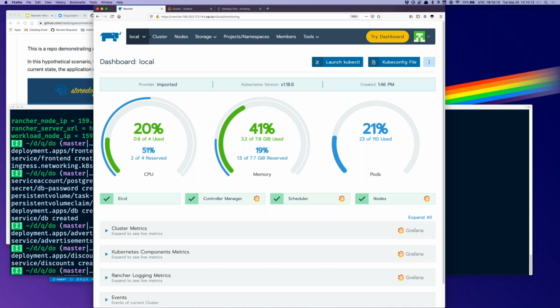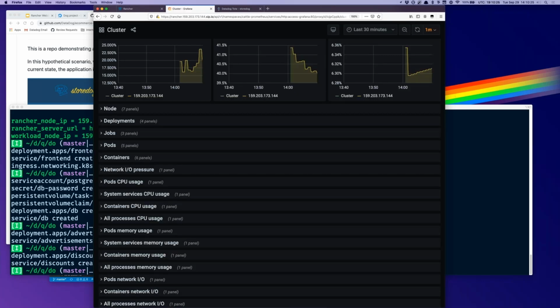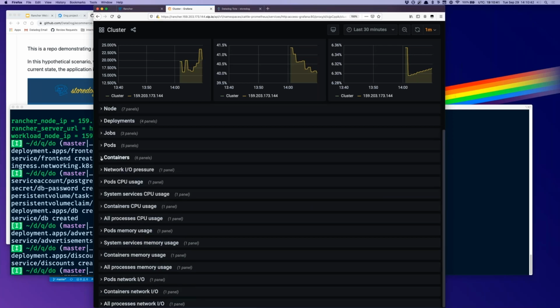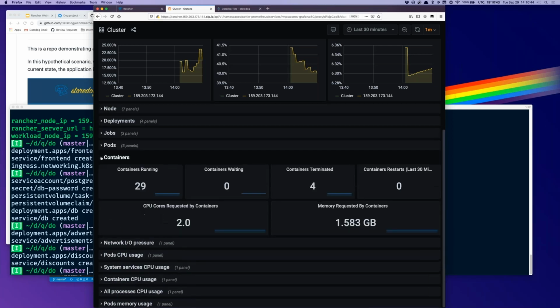So the ones I want to focus on in particular, let me pull up here. I've got it scripted that I'm running through. I want to talk about a few different things. We'll look at some of the node information, but that's not going to be super useful right off the bat. We're going to go straight into containers and network I/O pressure.